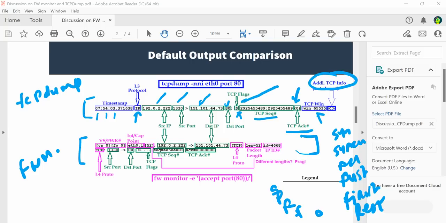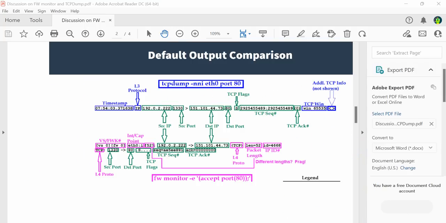Okay, thank you. Let me just clear this, and now let's observe the FW monitor output.